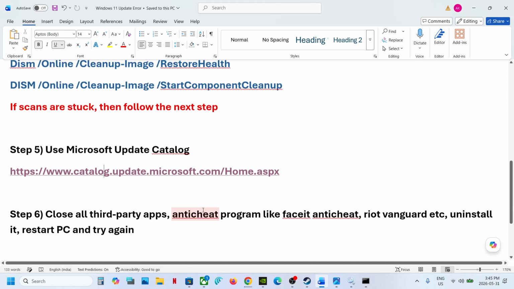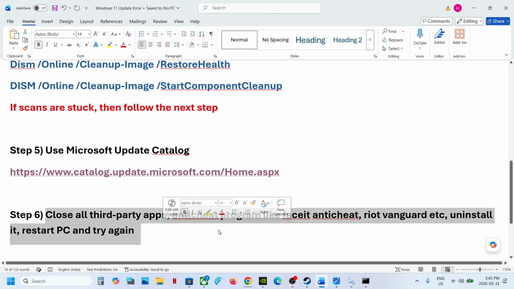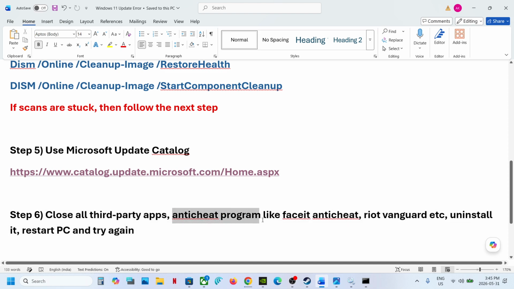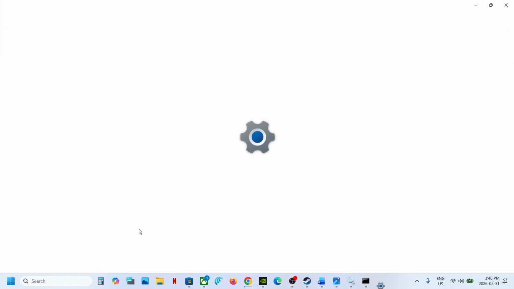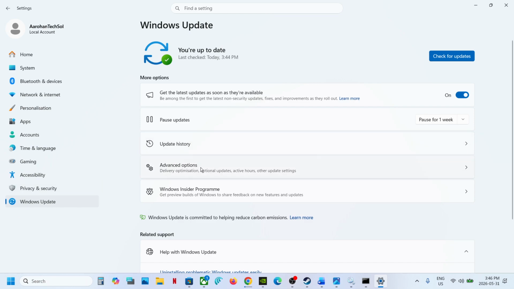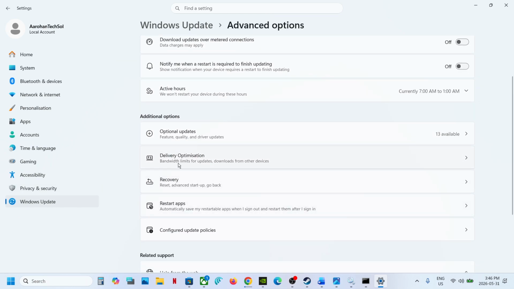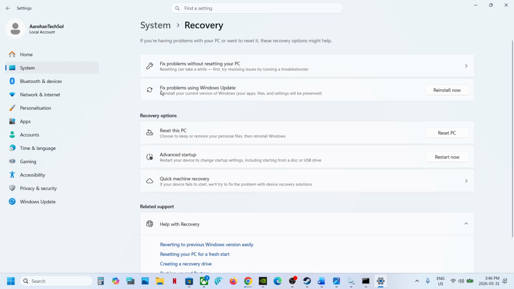The next step is to close all third-party applications. Make sure only the update is running, rest close everything. If you have anti-cheat program like Faceit Anti-Cheat, Riot Vanguard, you can uninstall it, restart your PC, and then try to update your Windows 11. Still not working. Open Windows settings, go to Windows Update, then go to Advanced option, scroll down. Here you can see recovery option, click on it. Fix problems using Windows Update. This will reinstall your current version of Windows. Your apps, files, and settings will be preserved. So click on reinstall now. This process will take some time. Once this is done, restart your PC and then update your Windows 11.